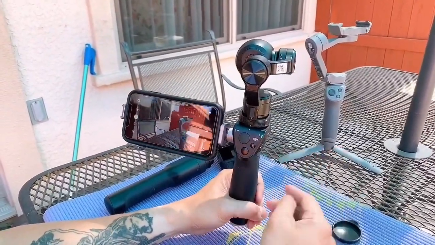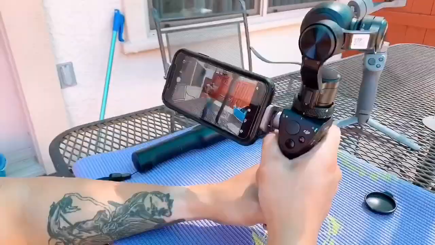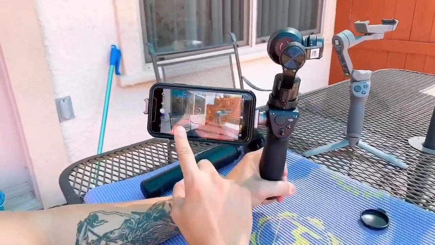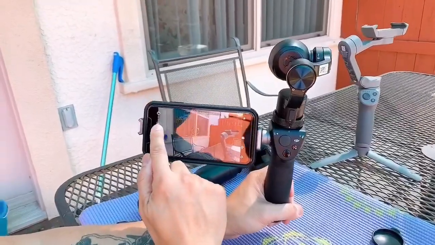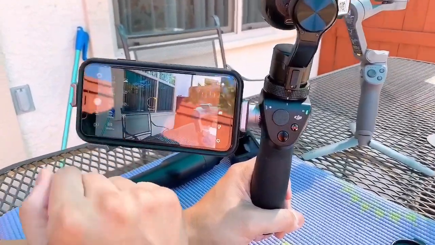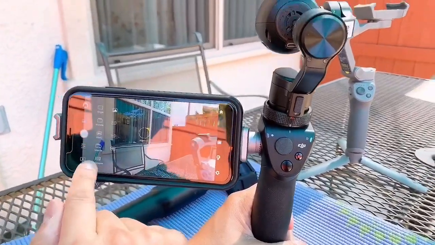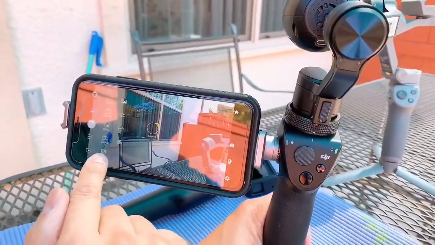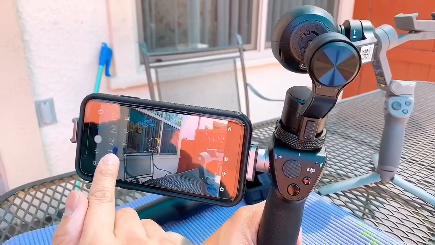The only difference is it doesn't have active tracking. So see this right here, right? The same functionality as the Osmo 3, right? You could take a single shot, multiple shot, panoramic, intervals, time lapse. It actually has more than the Osmo 3.